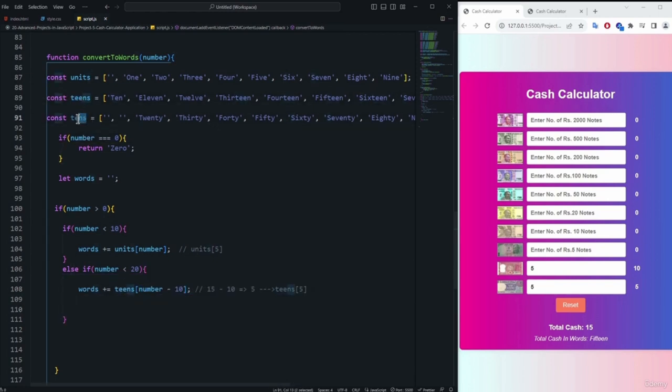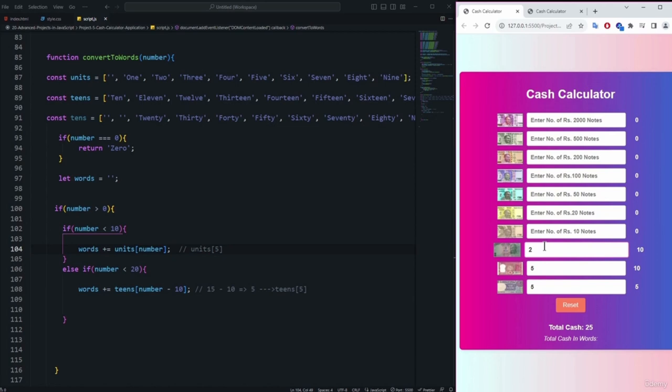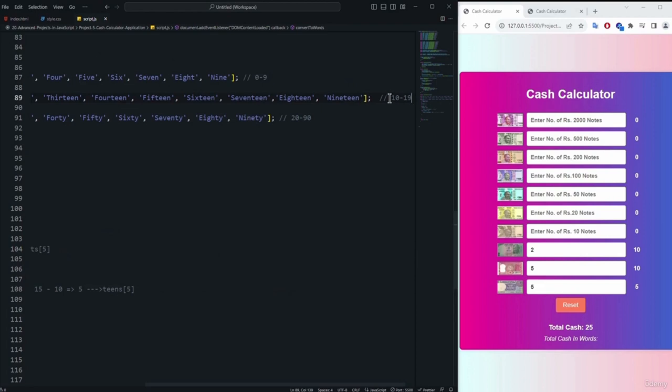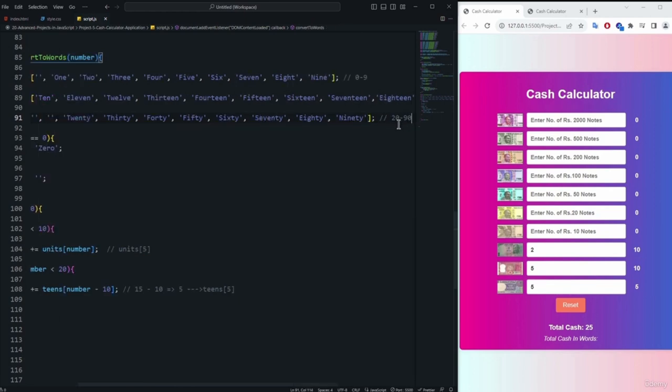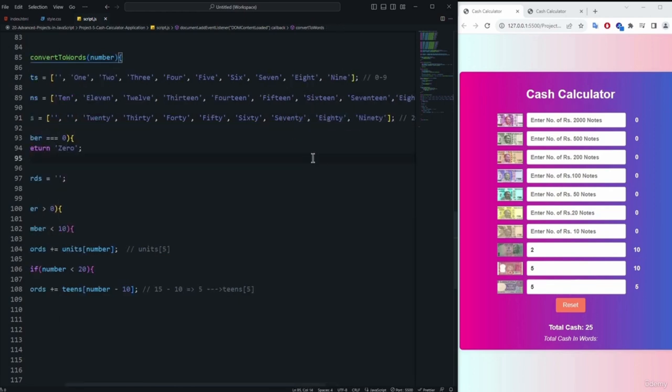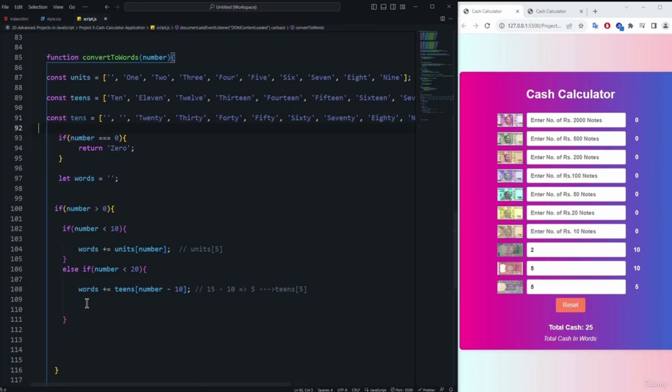Now it's time to use the tens array to update the values which are greater than 19. Suppose I enter 2 here, right now it is 25, so the value is greater than 19. Remember, this particular array will take care of the values from 10 to 19, and now the rest of the values from 20 to 90 will be taken care of by the tens array. So we need to use this array inside the else block. Inside of that we need to add the logic.